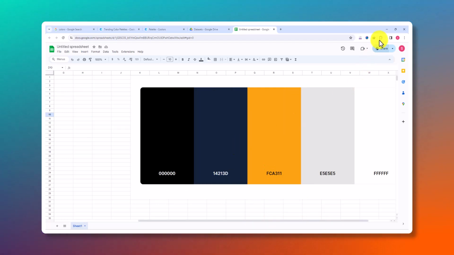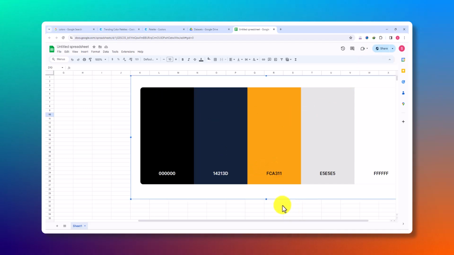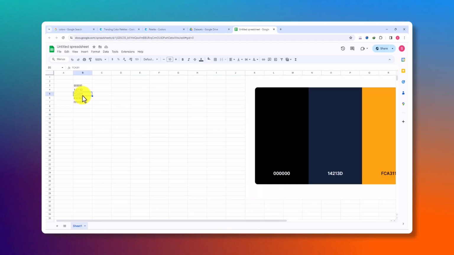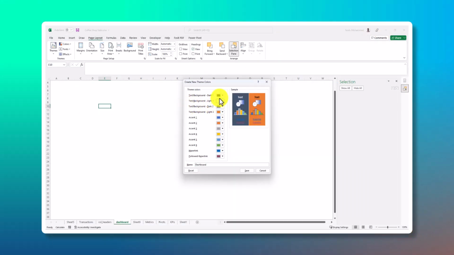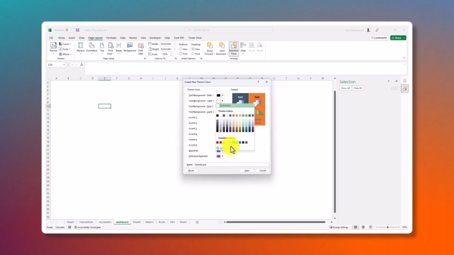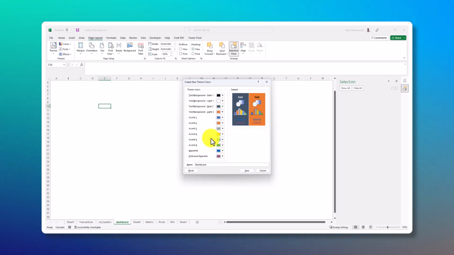Okay, let's go for this color. So what is FC8311? I'll go for this. Copy. Then for this, I'll paste in the color.